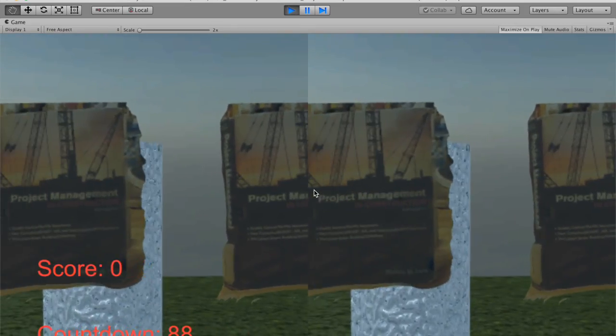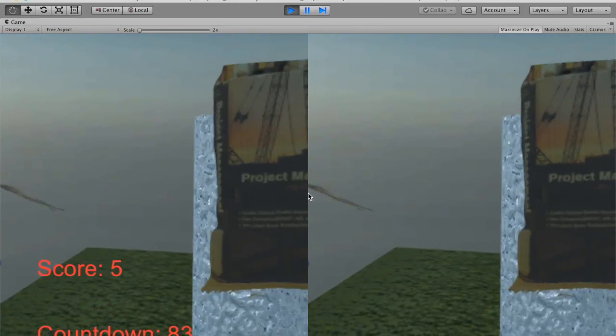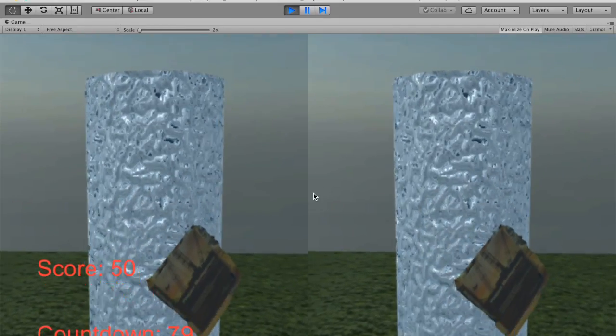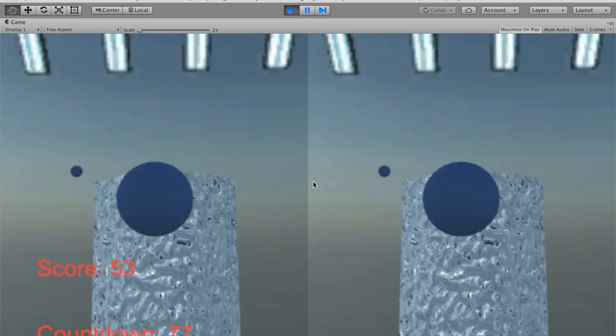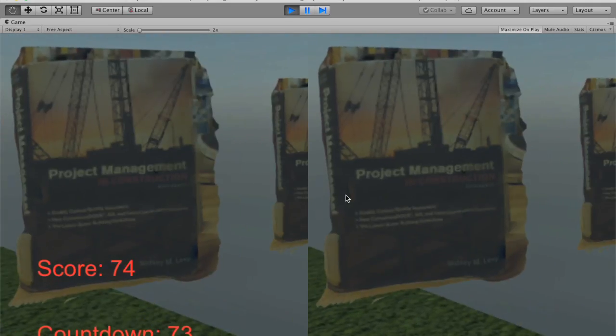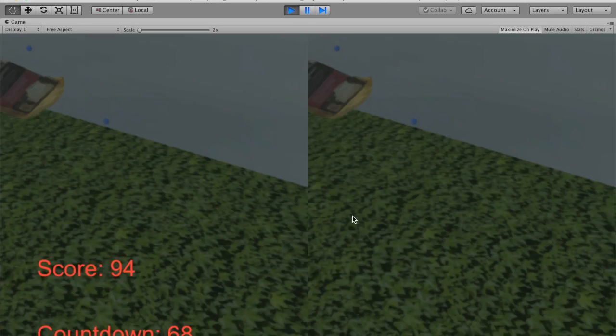So the first thing you'll notice is the photogrammetry achievement, as well as the locomotion achievement. You're moving forward and you're shooting these balls, which illustrate the physics achievement. When you hit this magical tower, you'll also note that it moves up. This shows the animation achievement.